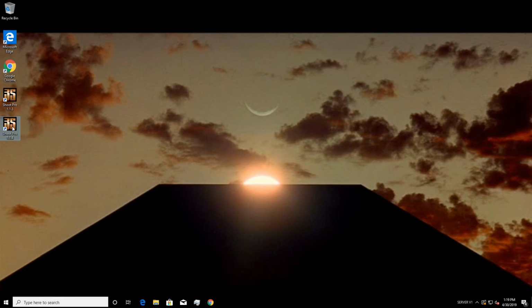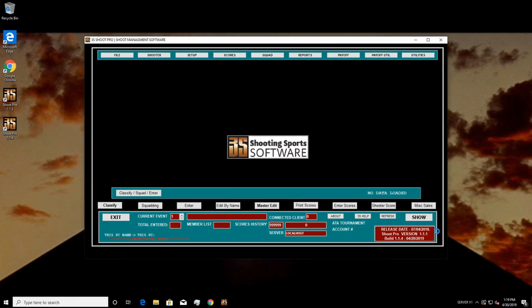Now launch Shoot Pro. In the lower right hand corner you should see the new build update has been installed. And that's all it takes.